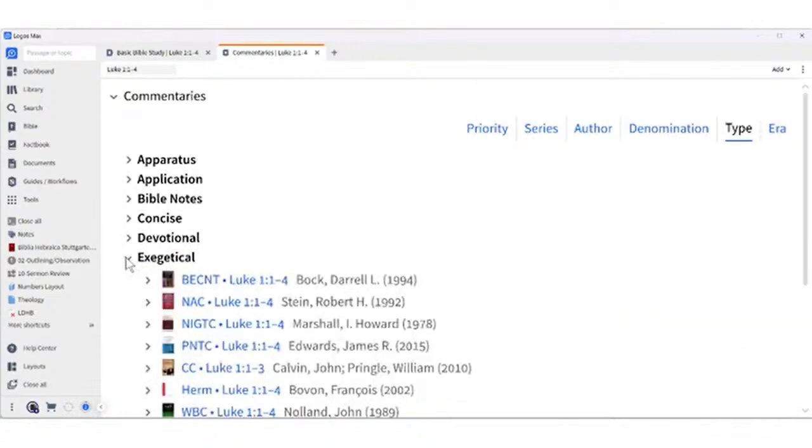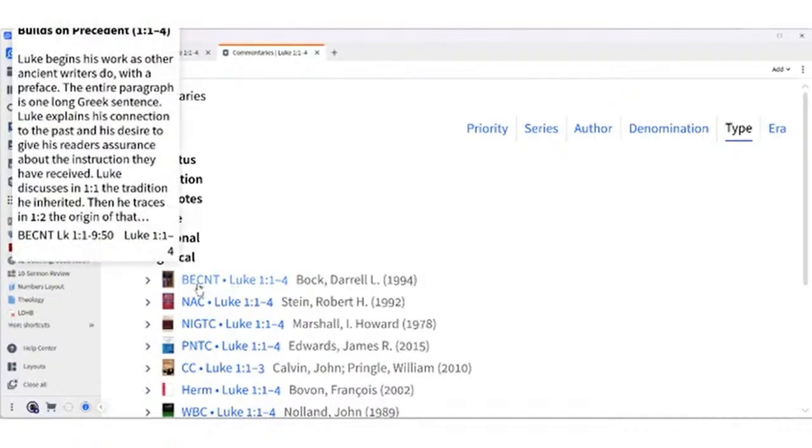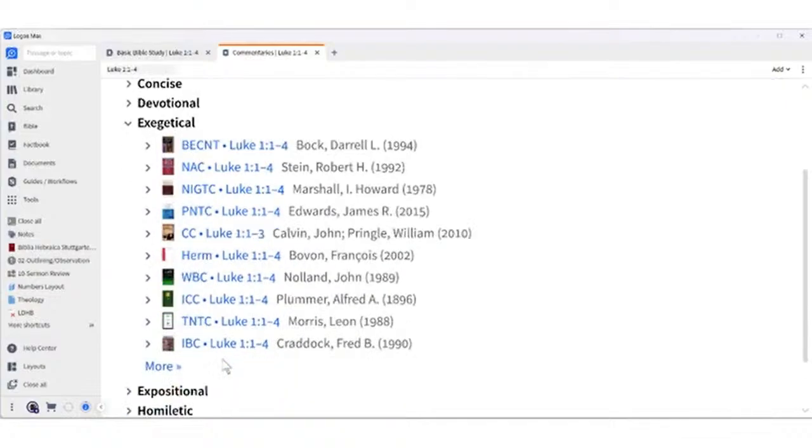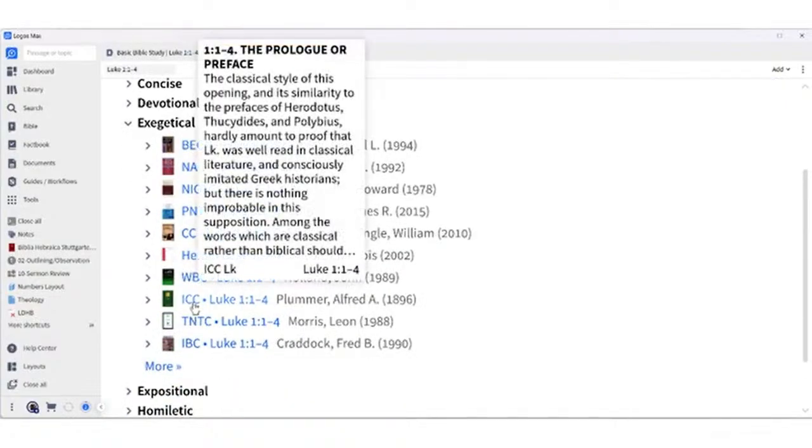An exegetical. In an exegetical commentary, they're running through verse by verse. These are going to be your more technical commentaries. It's going to run verse by verse. So you're going to have things like the BECNT, the New American Commentary, the Pillar New Testament Commentary, Word Biblical Commentary, International Critical Commentary, the Tyndale New Testament Commentary. So all these are going to be exegetical.